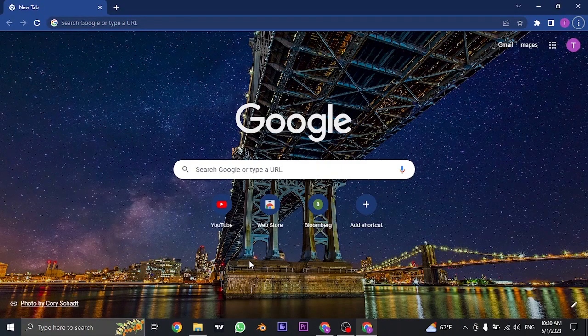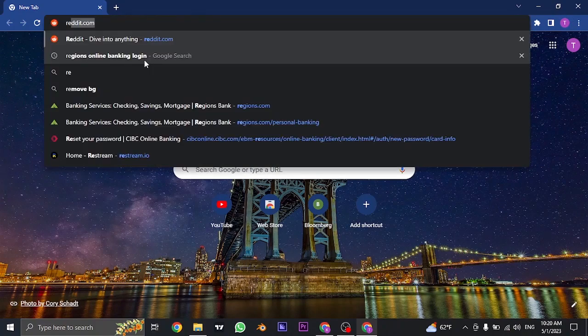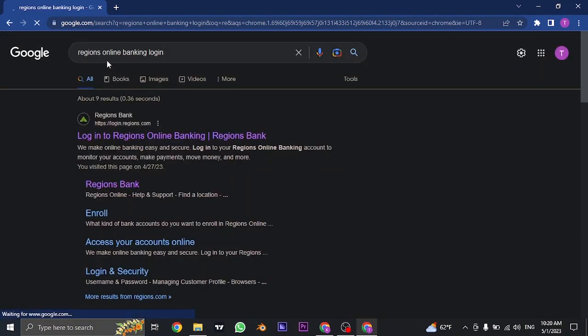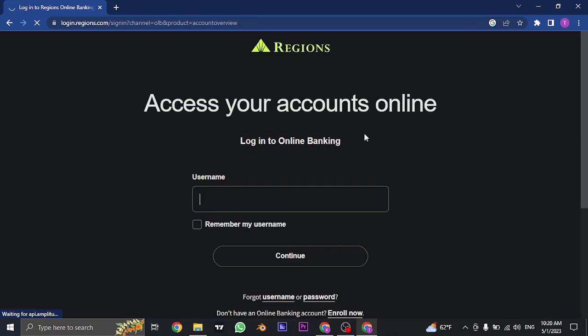So first of all, to log into your online banking, you'll need to search for Regions Online Banking Login. Once you search for this, you can see the first link or the first result from Regions Bank. You can just click on this result and it's going to take you to the login section.